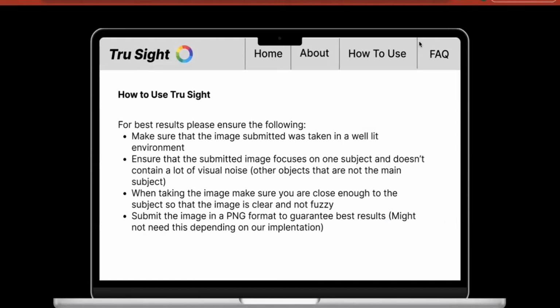If you click on the How to Use button, it'll take us to the How to Use page, and it'll show you a list of things you can do to get the best results when you're using the TrueSight site. The list includes making sure that the image submitted was taken well, the submitted image is focused on one subject, and making sure that the image is clear. Also, PNG images will guarantee the best results.